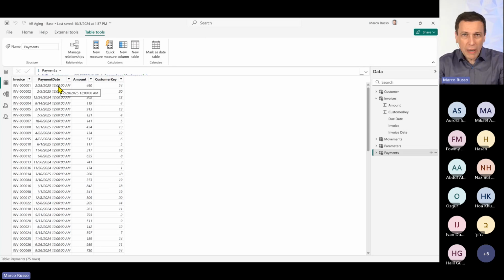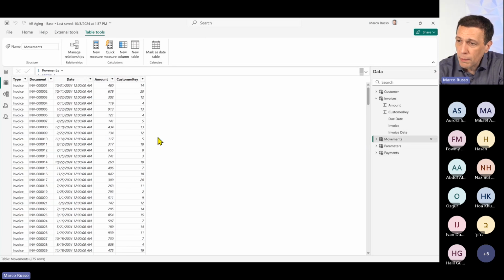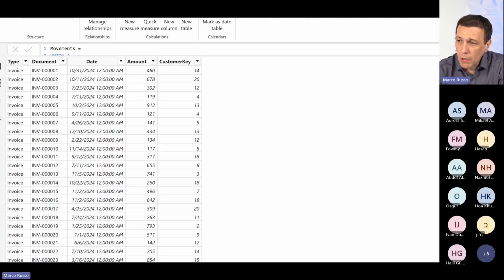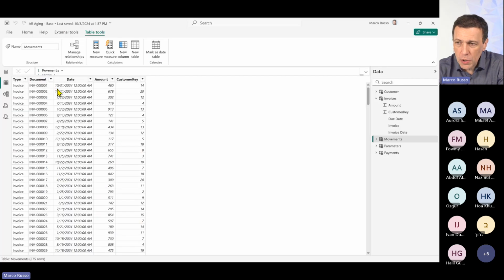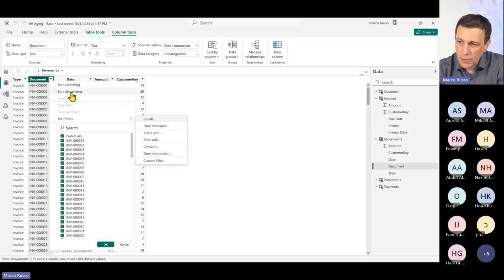But whatever complexity you might have in your model, what we want to do, we want to obtain a table like this, a table where we have a line for each event. And the event has one date, one type of event, and one document. Let me show you what happens if I filter, for example, one document.